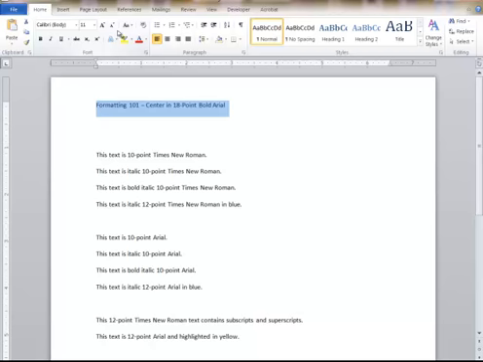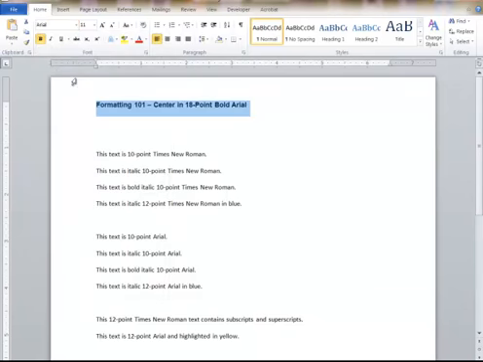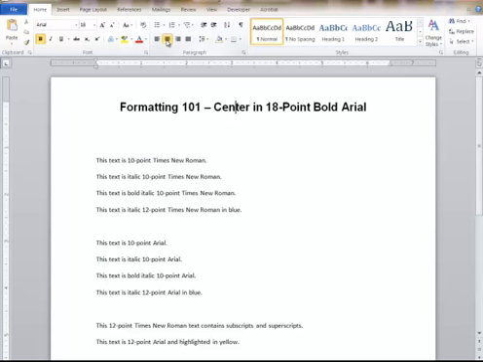I go into bold, the B. I want to make it Arial. It shows it there, or I could just scroll down there, 18-point. And then I want to center. I don't need to have the mouse highlighting it over there.